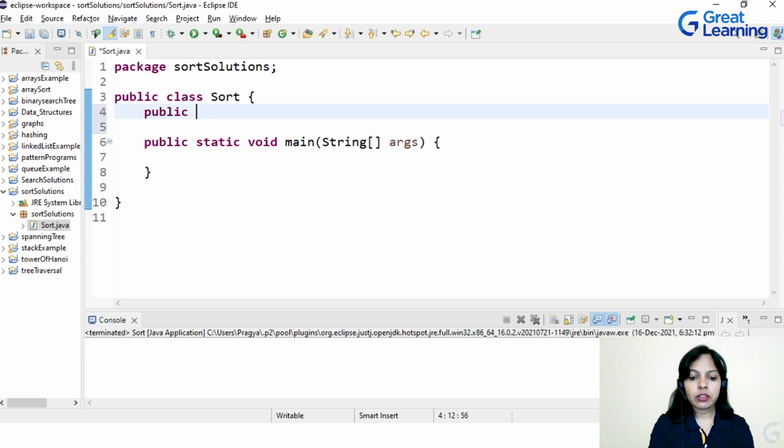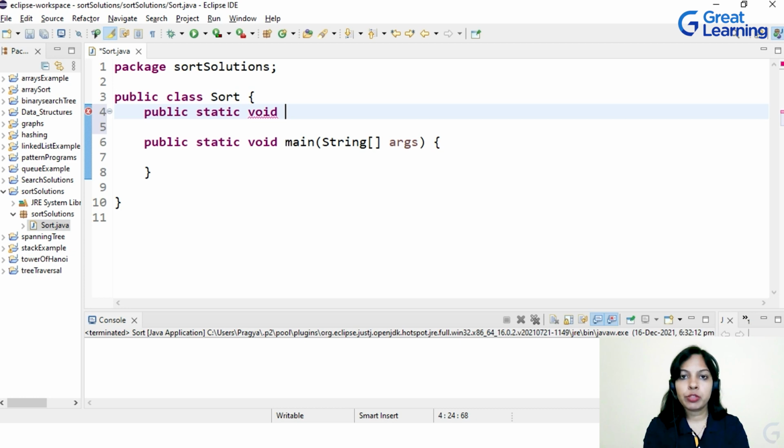So public static. I use the static keyword every time over here because we don't have to create an object of the class to call this method. Directly we can call the method from the main method without using any object. So that's why static here. You can avoid that; in that case, you have to create an object of this class sort and then call the method. Void, because I'm not going to return anything from this function. We'll print the sorted array in the function itself. Or you can have a return type of int array, in which case you have to return the array.